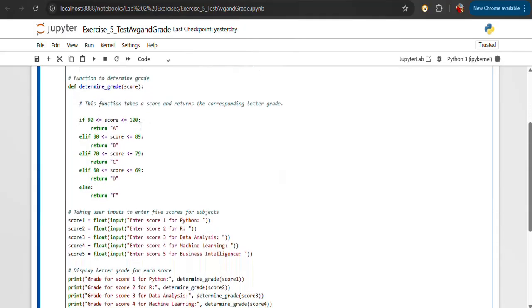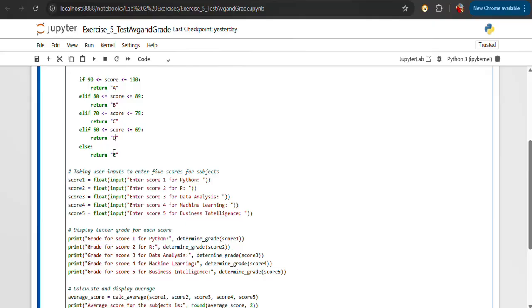And then the next function, determine grade. This function takes one score as input. Inside this function, I used if and elif statements to check which range the score belongs to, as given in the guidelines in this exercise. For example, if the score that we are getting is between 90 to 100, then it will return A. If it is 80 to 89, then it will return B. Or else if 70 to 79, then it will return C. Or else if 60 to 69, it will return D. Or else it will return F if the score is below 60.